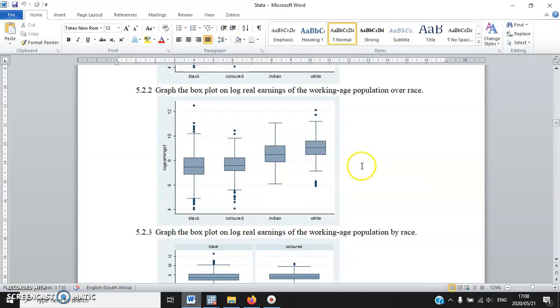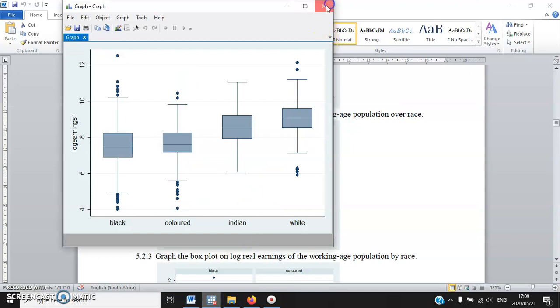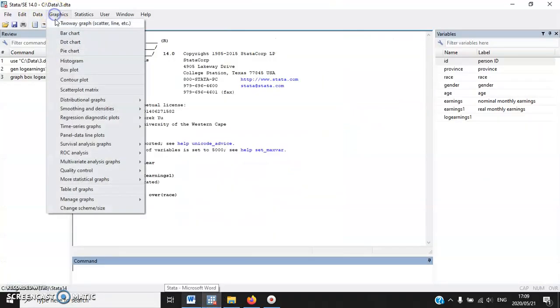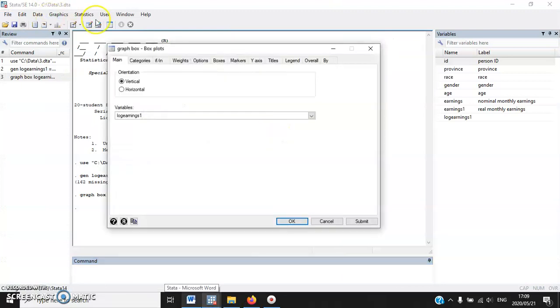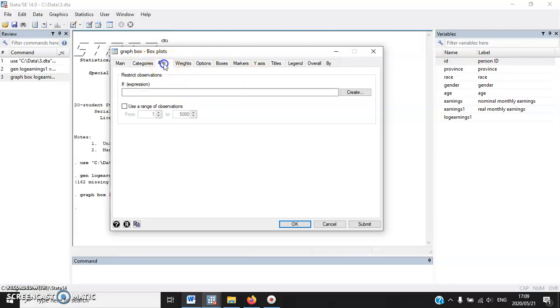Okay, next one, it is the same question, but this time I impose the restriction. In other words, the if command only includes working age population. Let's close this box plot. Go back to graphics, box plot. Again, just like the statistical tables, in the graph box window, it still stores the most recently done command. This is why you still see log earnings here, over race. But I think the if restrictions, I need to type between 15 and 65 years old. Okay.